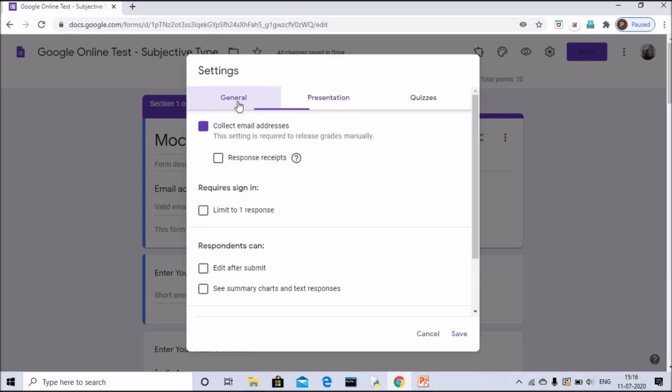Now moving on to the general tab. This is very important to understand the settings of this tab, because once this has been shared with the child, if it is not done correctly, then you may face problems sharing the results with the student. So whenever you are making an assessment which is a subjective type, in which you have to check the answer scripts and share it back with the students, always remember to tick this checkbox, because if you are not collecting the email IDs of the students, you will never be able to share the results with them.